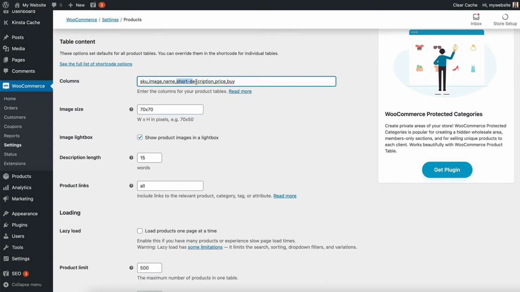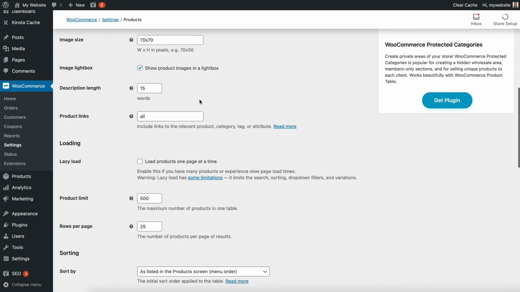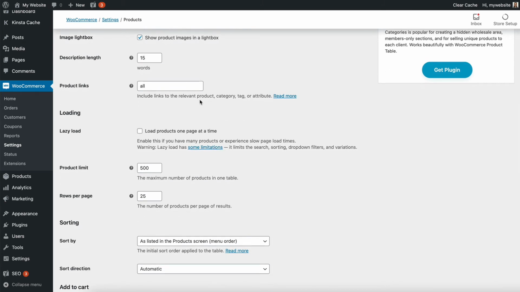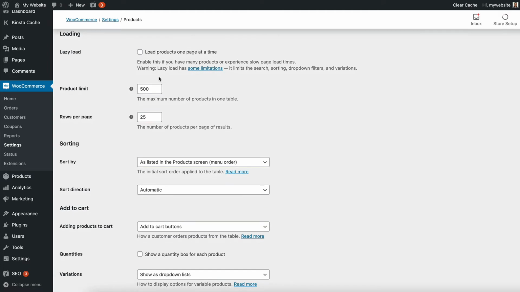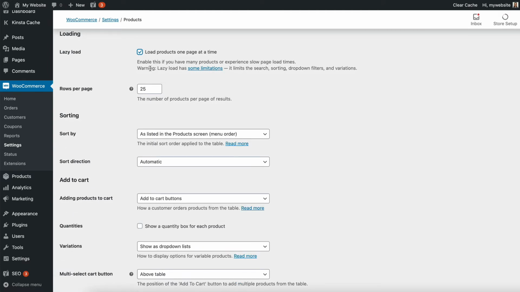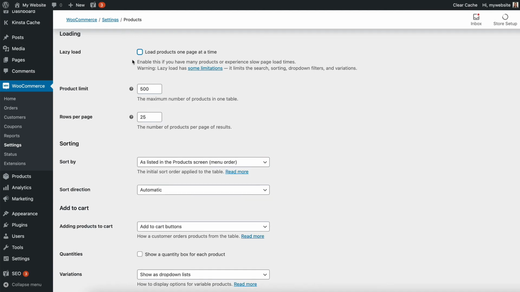We'll keep the product name. Let's get rid of the short description and have a stock column instead, and the buy column and the price, they're important. We'll ignore any options that we don't need to talk about, but you can add them however you want. If you have lots of products, you're going to want to enable the lazy load option, which will speed up performance if you have large amounts of products in your table. Otherwise, you might not want to bother.